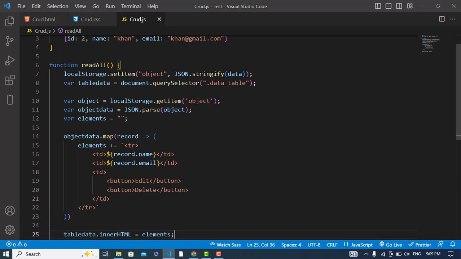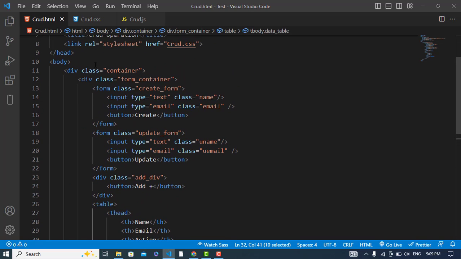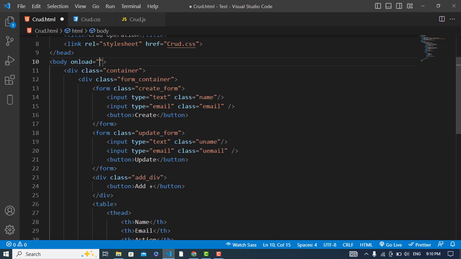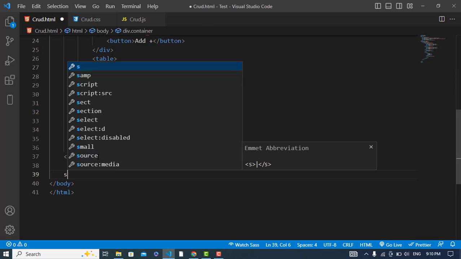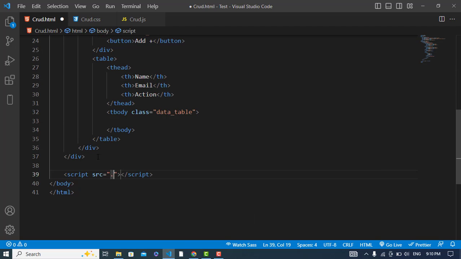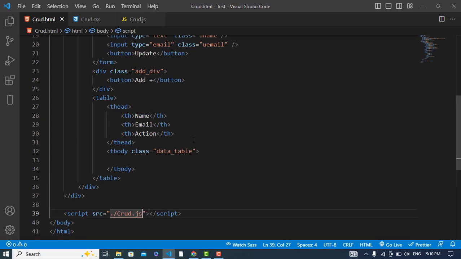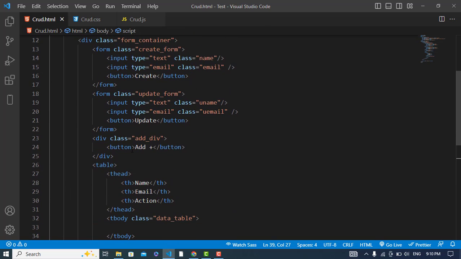Okay, so now let's call this function whenever we load our HTML file. On load, we will call that readAll function. And also let's import our script file crud.js. So let's come here and refresh the page. See, we read our data. Okay, so now whenever we press on this add button, we should add a record. Let's go to the add button here and click.